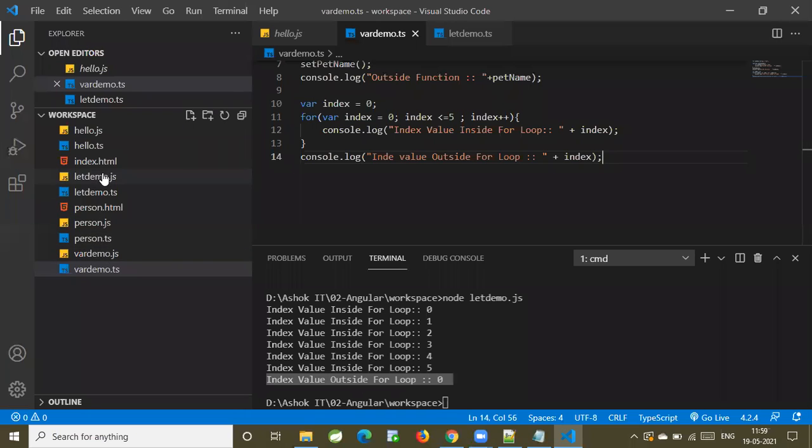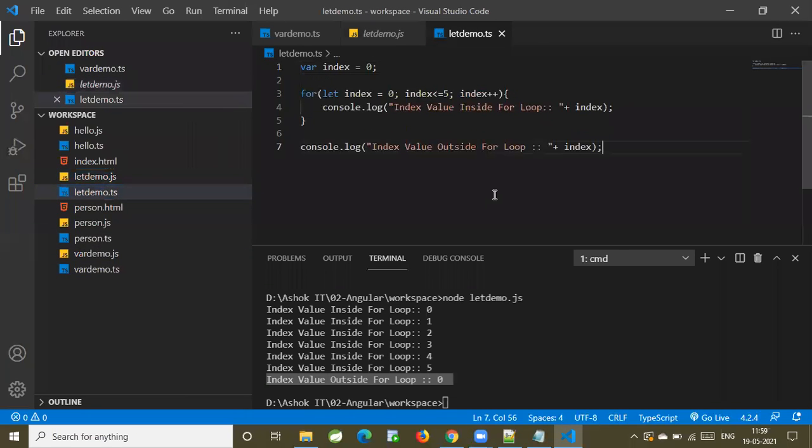When you go for the let keyword, let demo.ts, inside the loop the i value is modified, but outside the loop the i value is not modified, because the let keyword is only block scope. Within the block only it is going to make the changes. Outside the block there is no impact. The block started here and ended here. Within the block only it is going to consider the index variable. Outside, the index variable will not be modified.